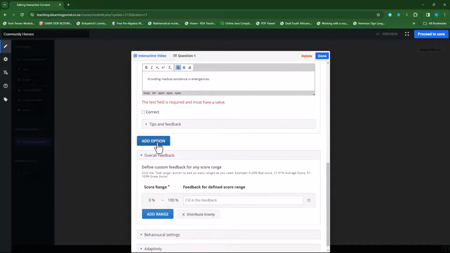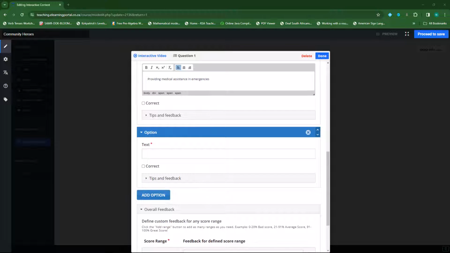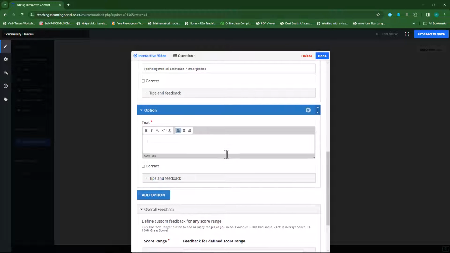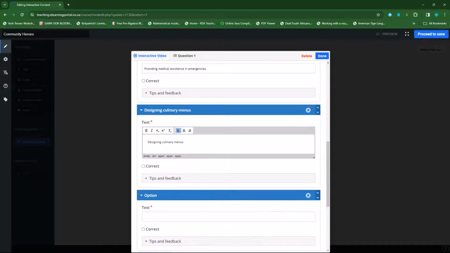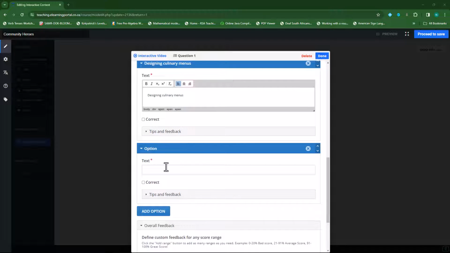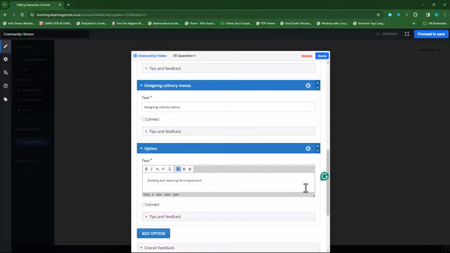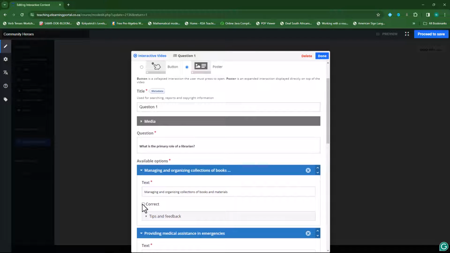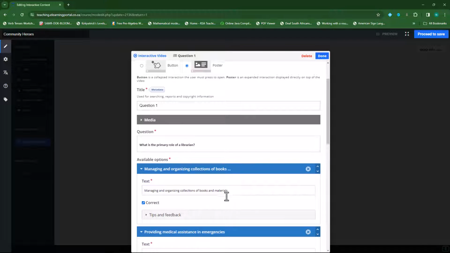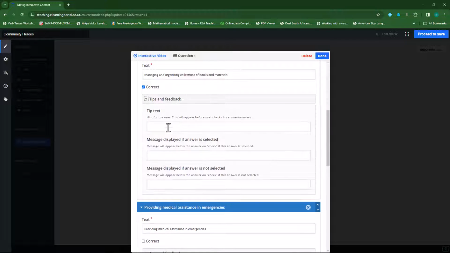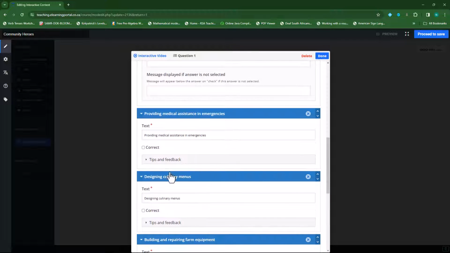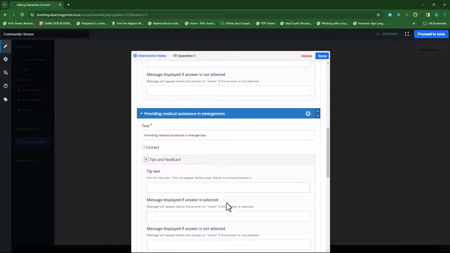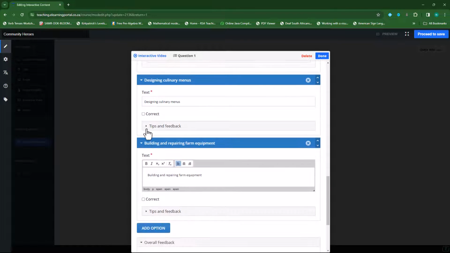And then I'll add an option for the third one. So I'll just copy it and paste it here. And then I'll add another option, and I'll paste it in here. Okay, so now for the correct one, it will be A. So there we go. I'll choose that. And now for each one I can add feedback, but I'll leave that for now. But remember, you can add feedback.